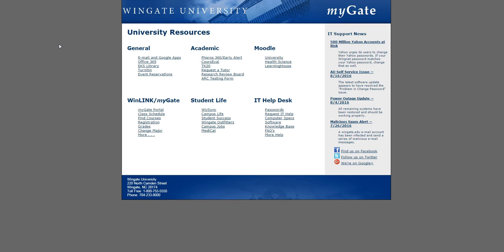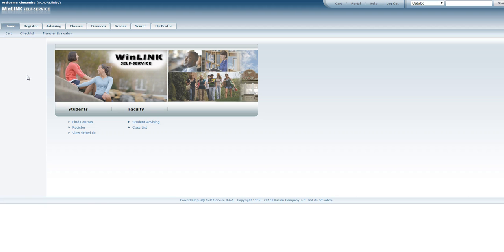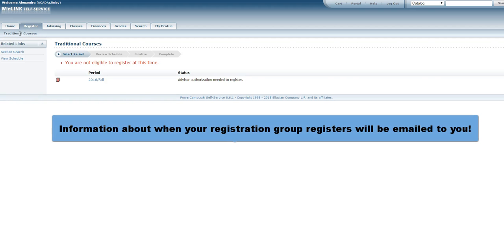So the first thing that you want to do is go to mygate.wingate.edu. And once you're here, you want to go to the bottom left section that says winlink/mygate and then click on more and then log in. So then you can see that you're all logged in here up at the top. And then the first thing that you're going to want to do is click on register and then traditional courses.